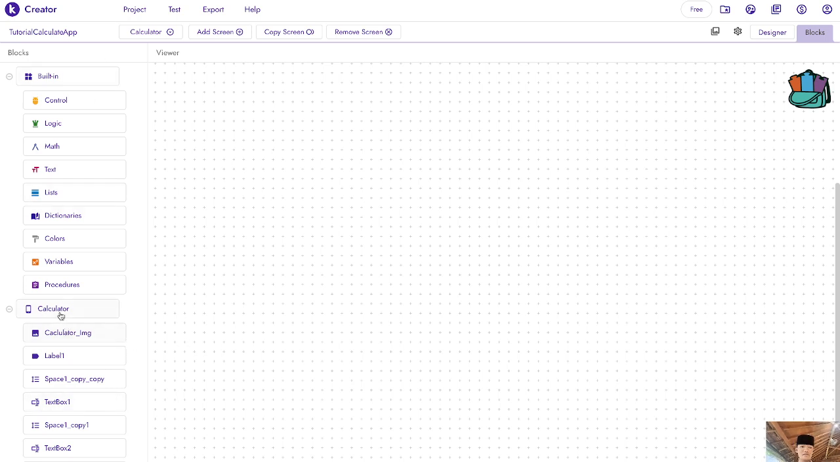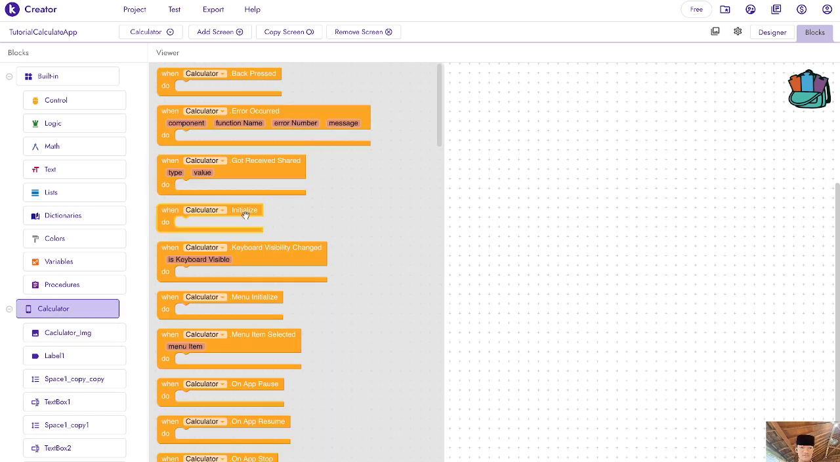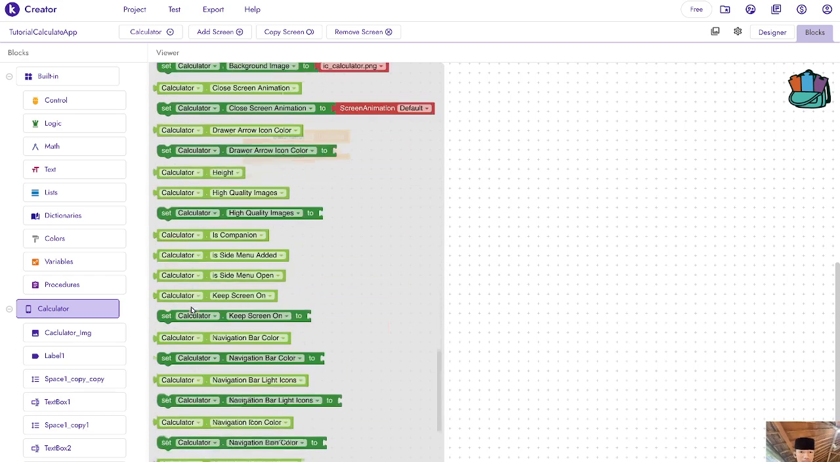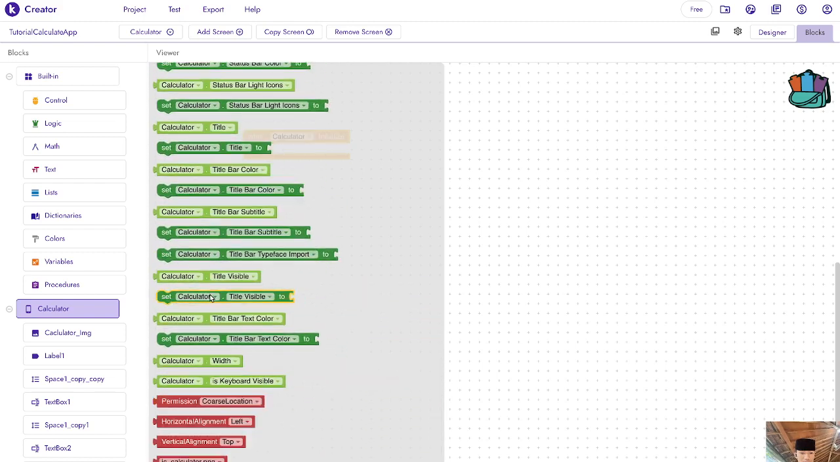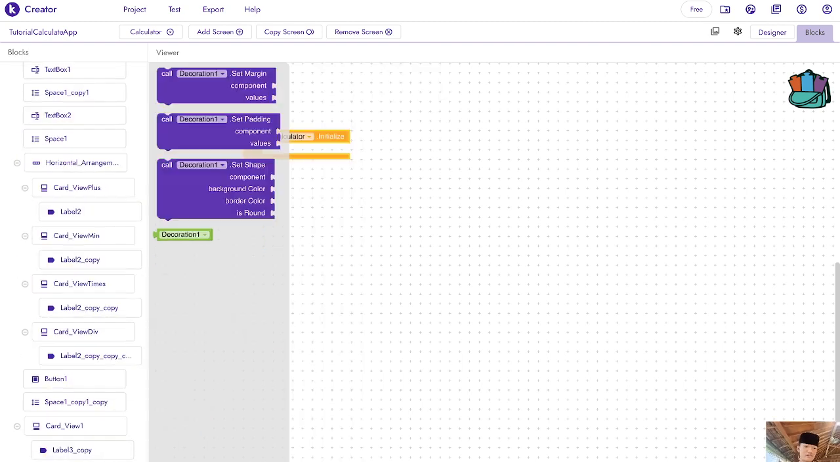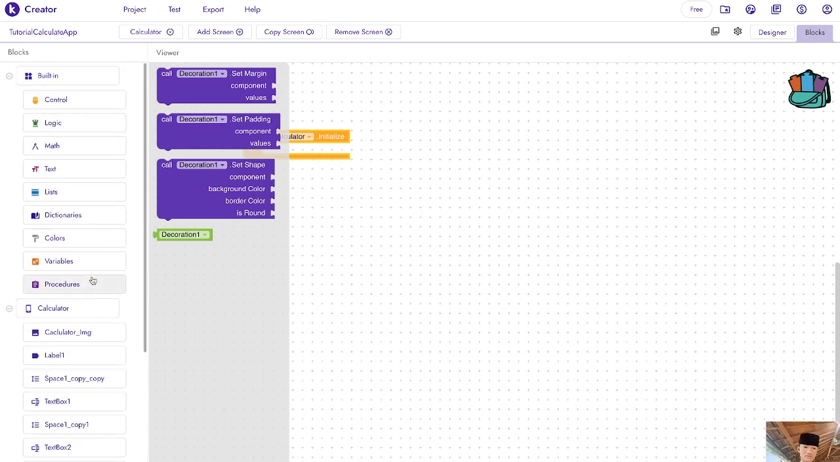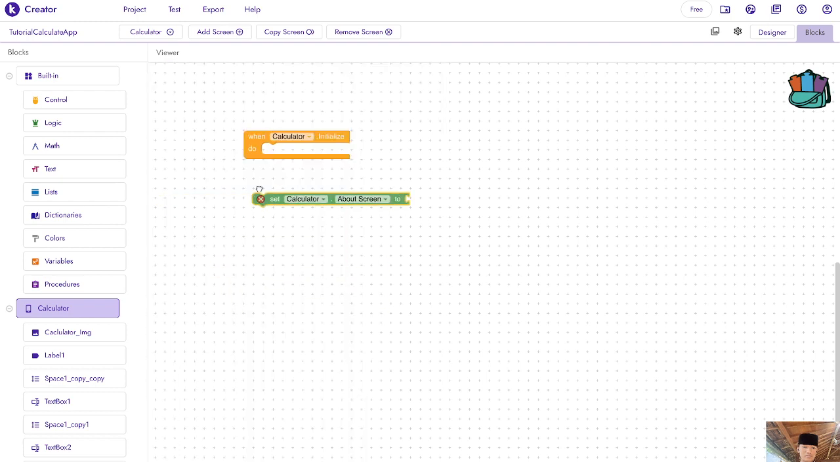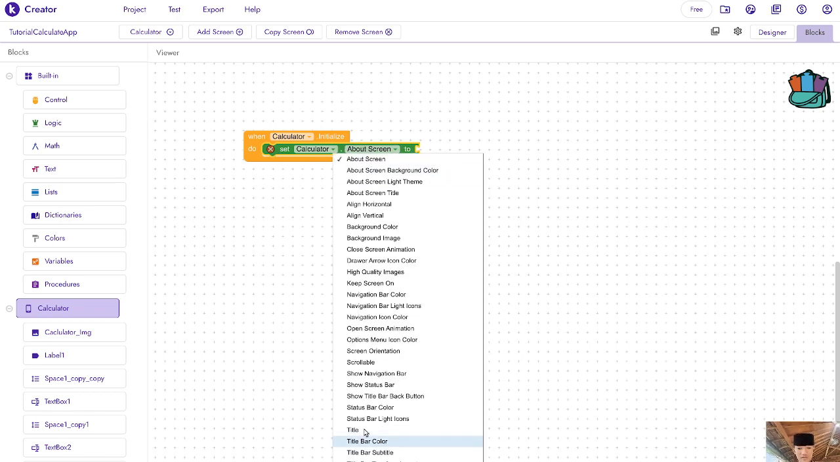So when calculator initialize, then show wait, and we're going to go to decoration. I mean here, we're going to set this thing here. Then show title bar.